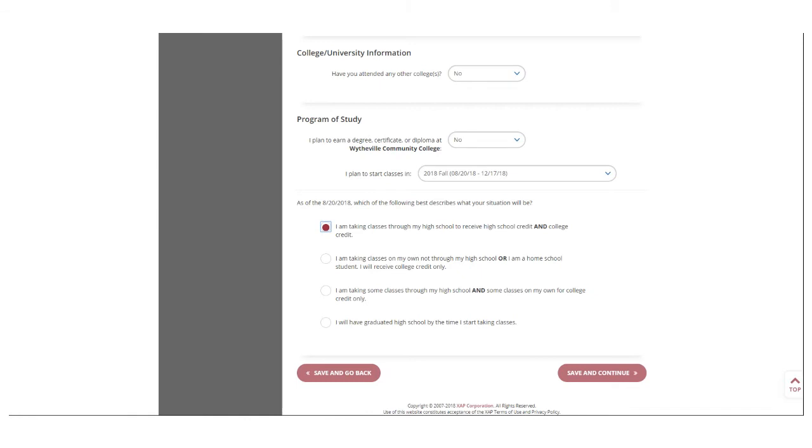If you are a homeschool student, you will want to select option 2. Since we did include George Wythe High School above, we're going to select the top one and then select Save and Continue.